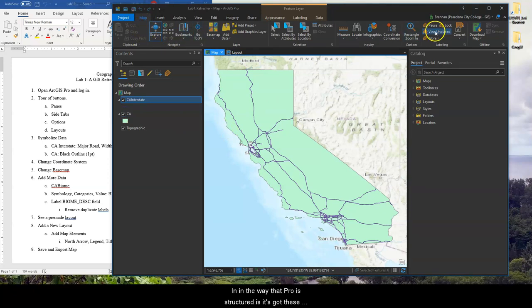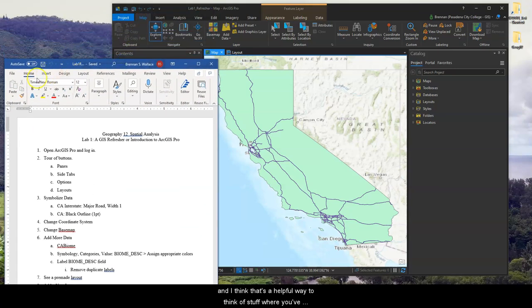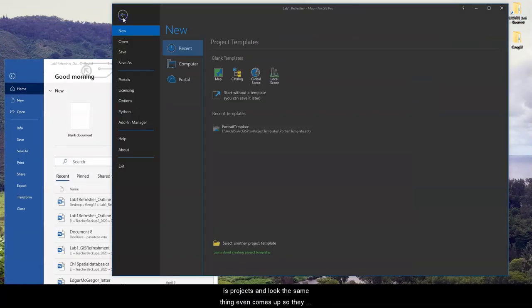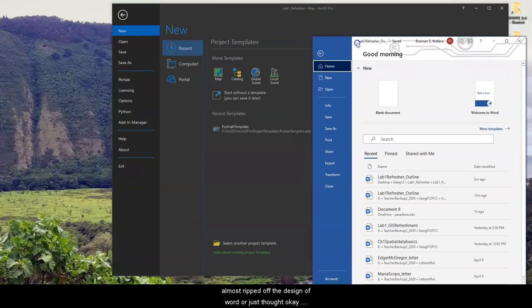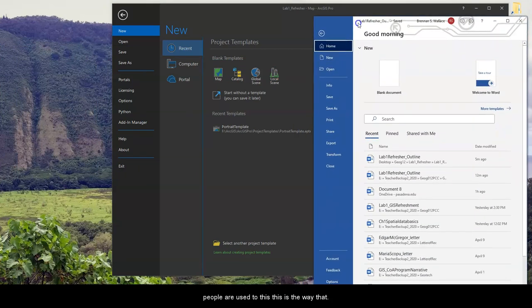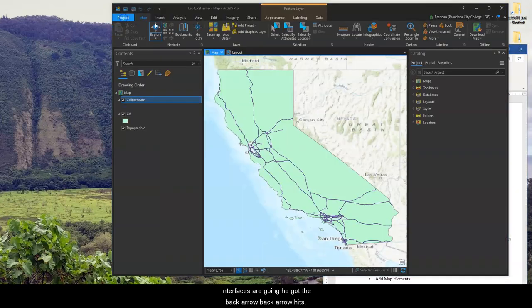The way that Pro is structured is it's got these adaptive panes. It's considered a flexible interface, and it's actually very similar to Microsoft Word. So you might remember using older versions of Word, and it's really hard to find stuff. Pro is very, very similar, and I think that's a helpful way to think of it, where home is map, file is project, and look, the same thing even comes up. So they almost ripped off the design of Word, or just thought, okay, people are used to this. This is the way that interfaces are going. You've got the back arrow. It's the same.